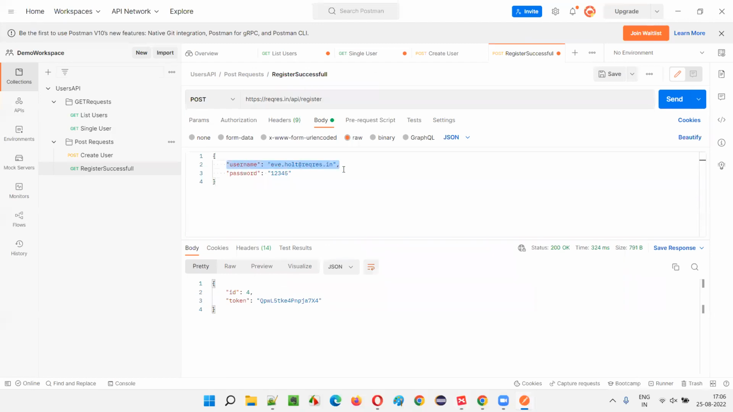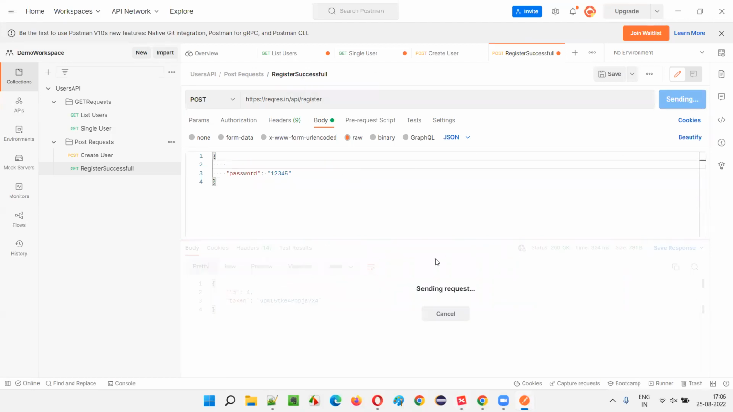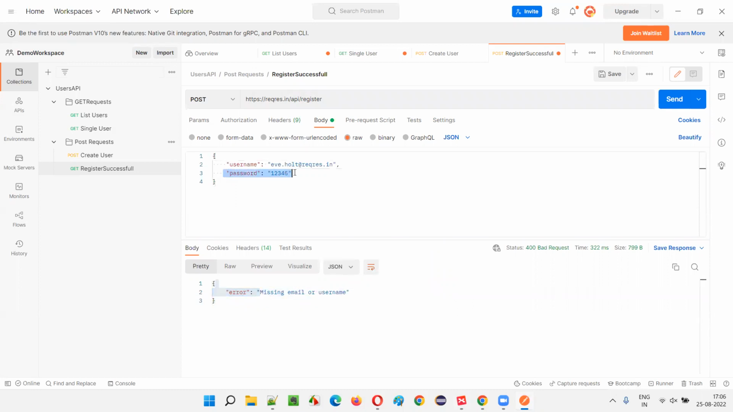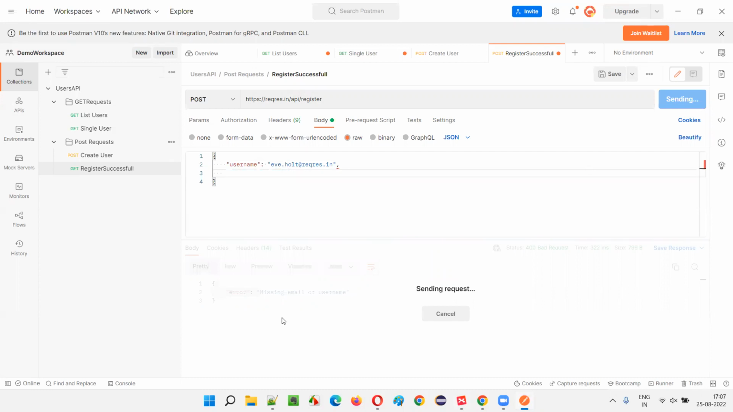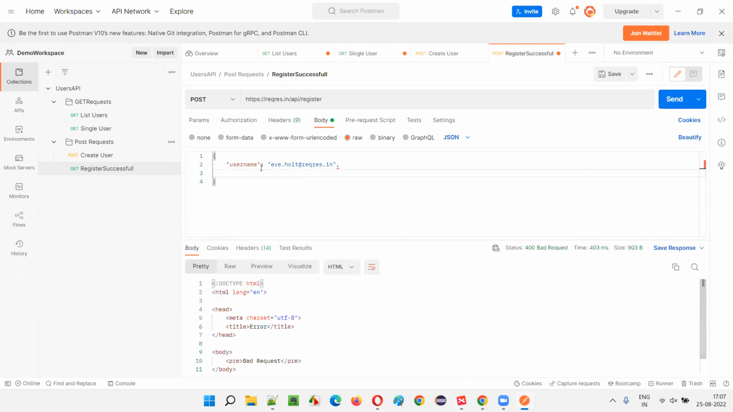If you don't provide the username, a missing email or username error will come. If you don't give the password, okay, a bad request or something is coming. If you don't give the comma here, a bad request is coming. You see, everything matters here.